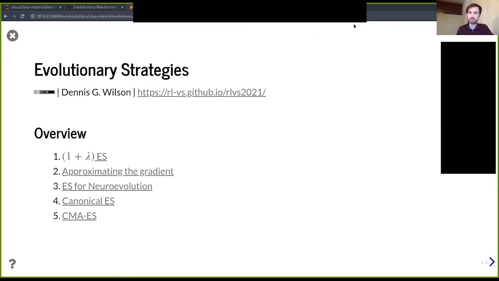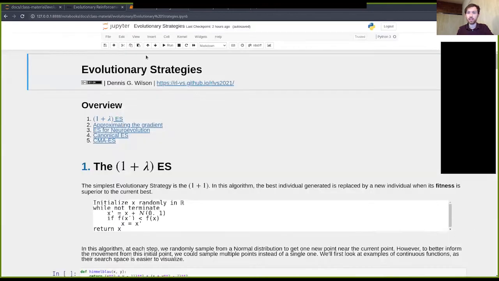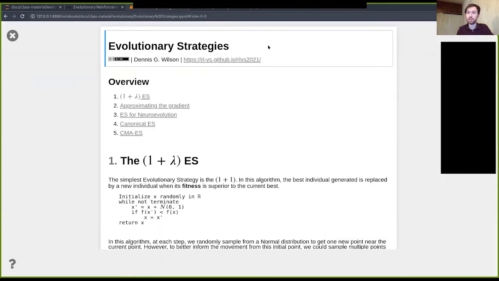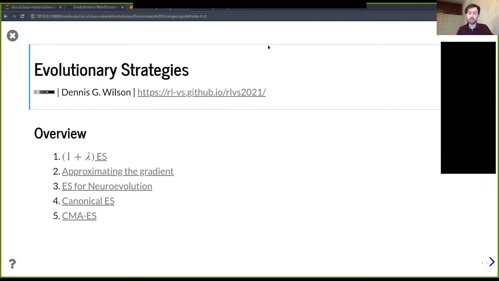Thanks, Shubi. So I hope everybody can see my screen just fine. Just to note that I'm presenting a notebook here, and this notebook is available on the GitHub pages website, and there's a Colab link on that site. So feel free to play the notebook along as I present this first presentation on evolutionary strategies.